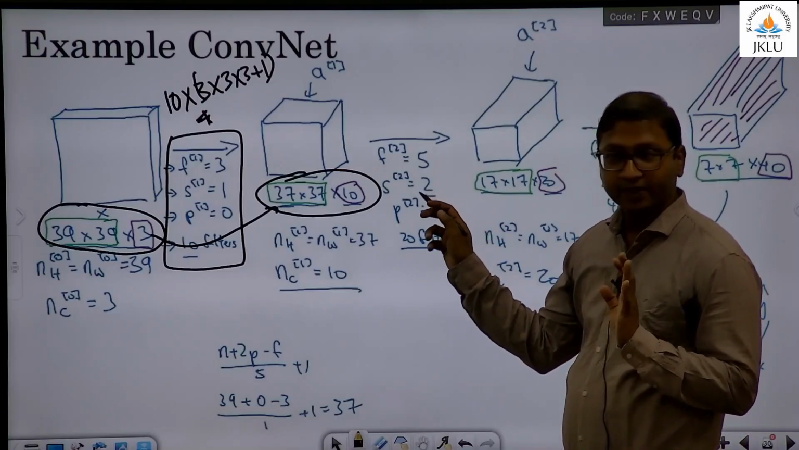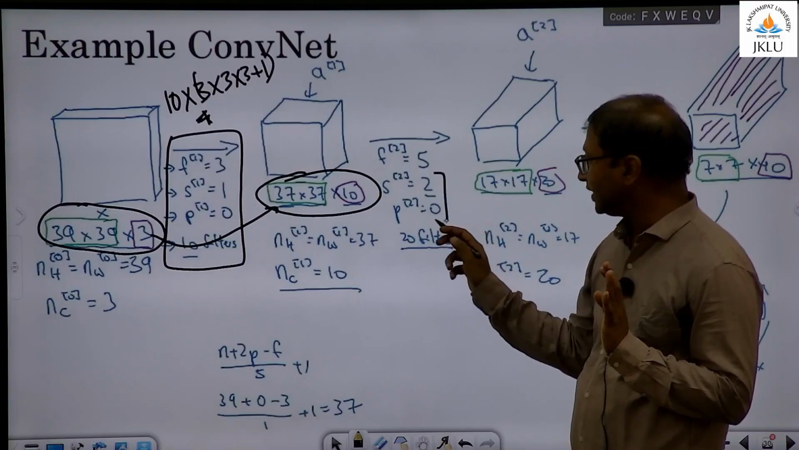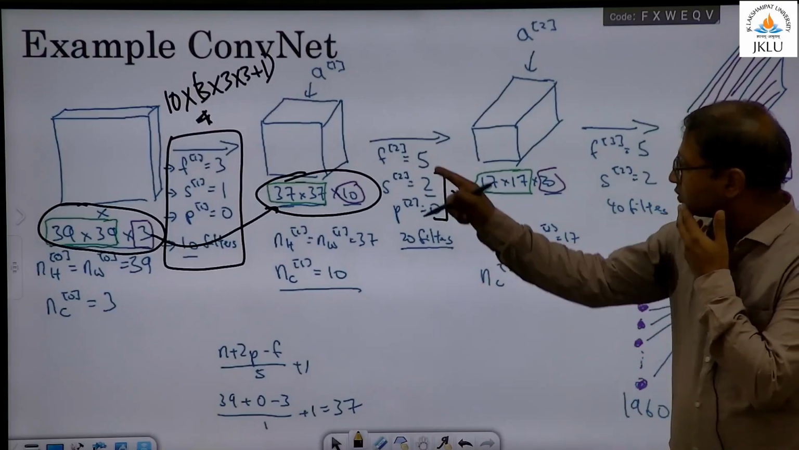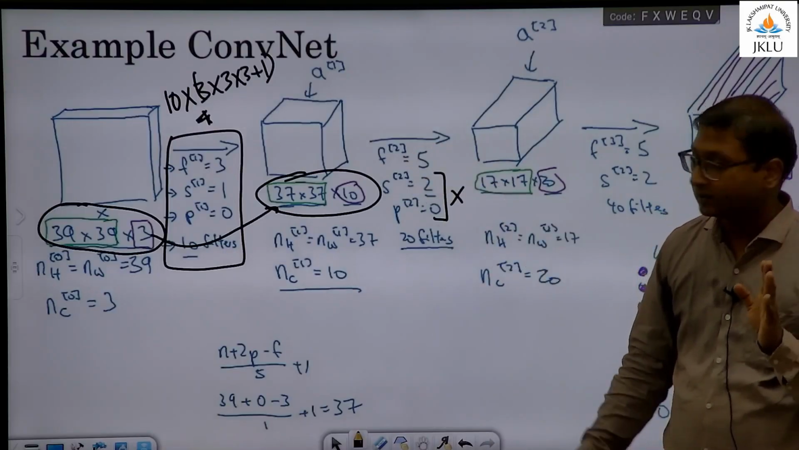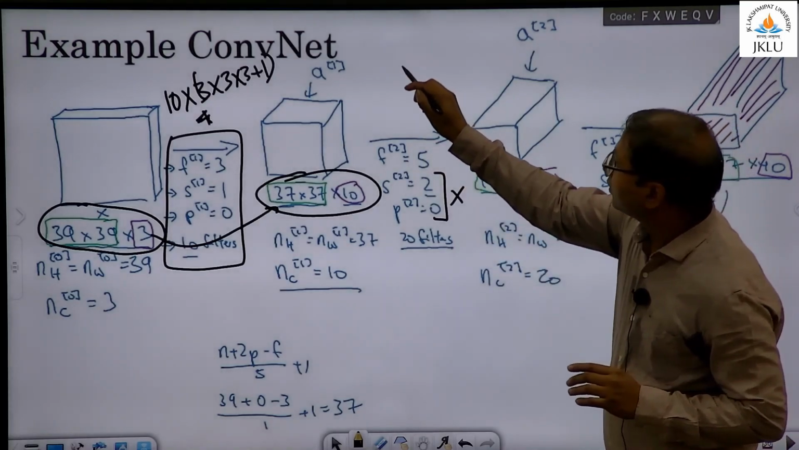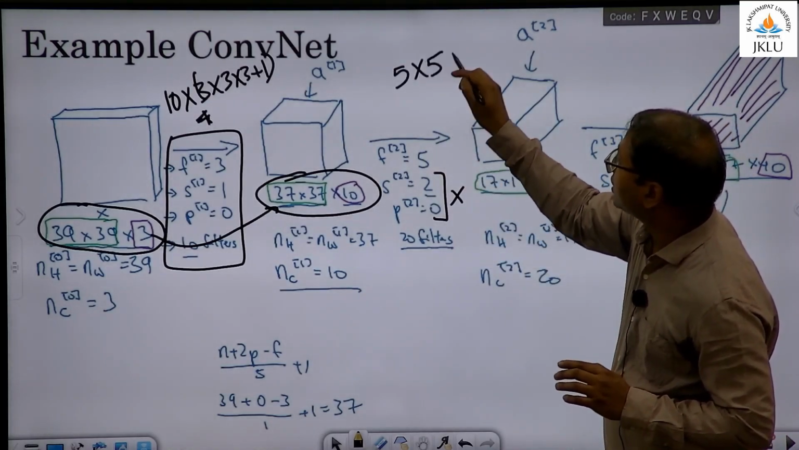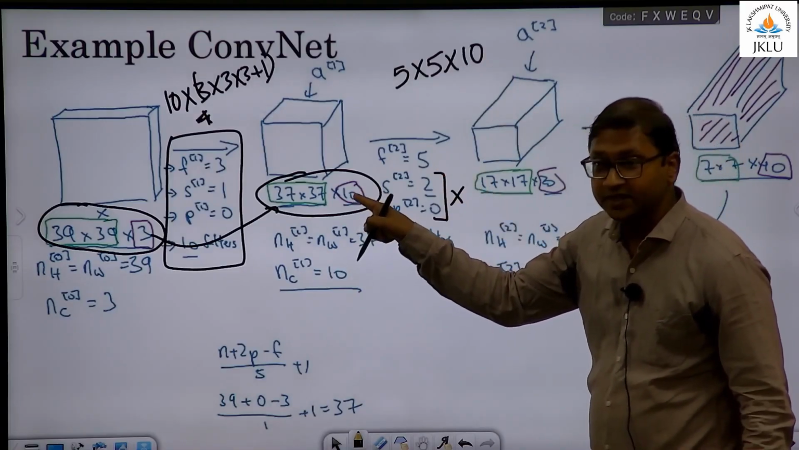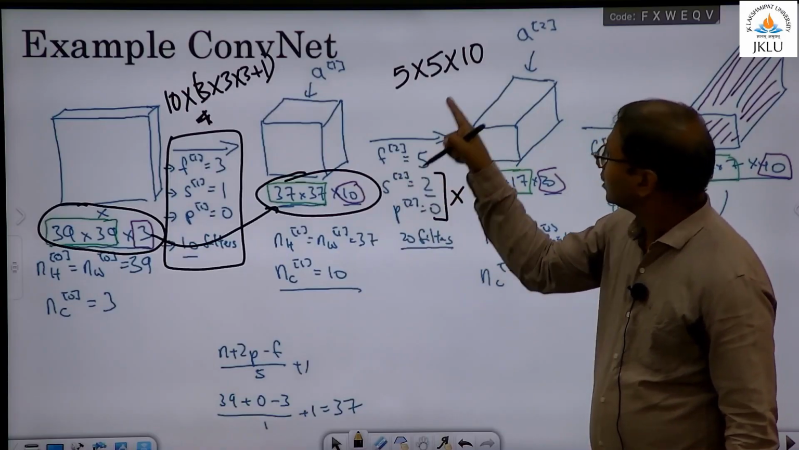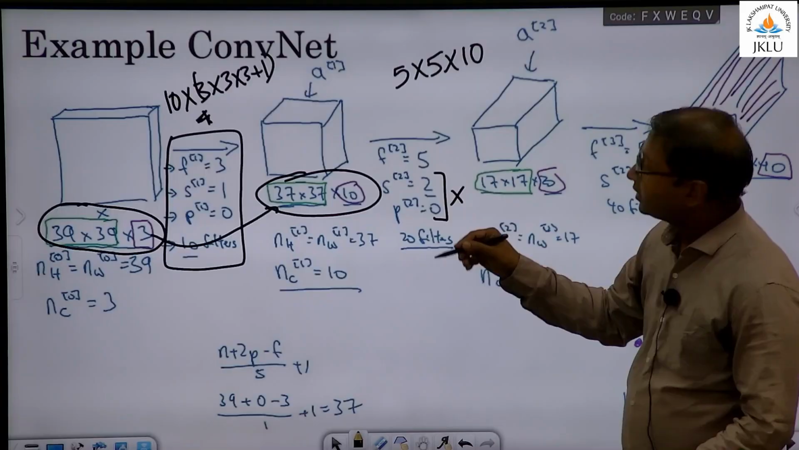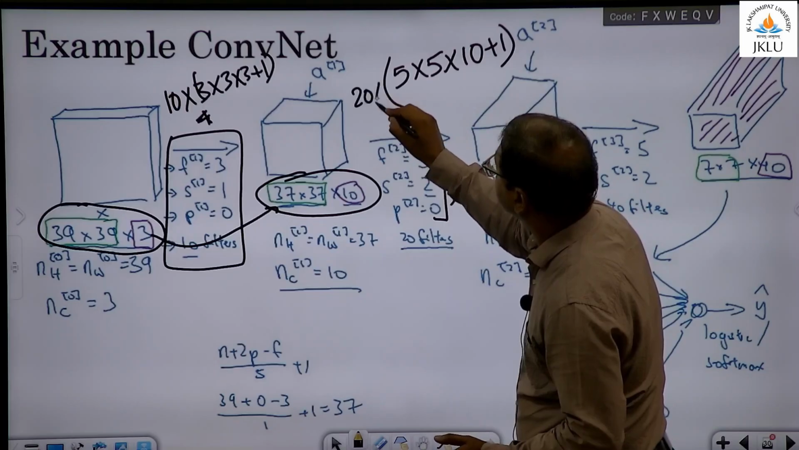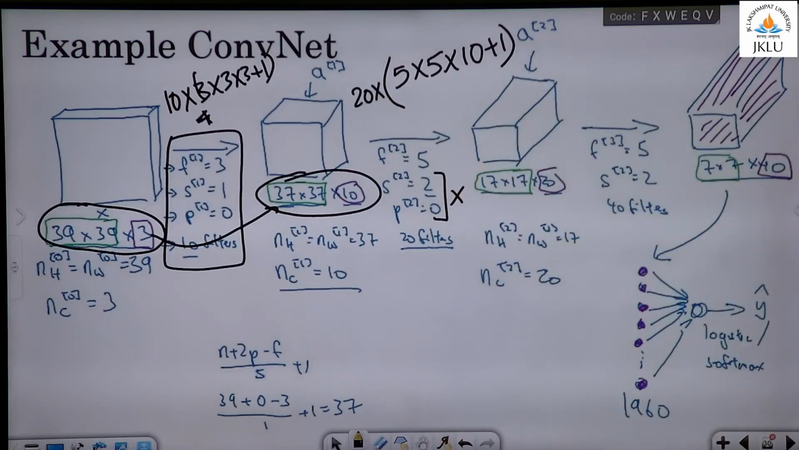Does this give me parameter? Does these two things, they don't add to parameters. So what is my filter size? 5 cross 5 cross 10. Why 10? Because this fixes that 10. Now how many of them are there? That gives you the number of parameters in this layer.